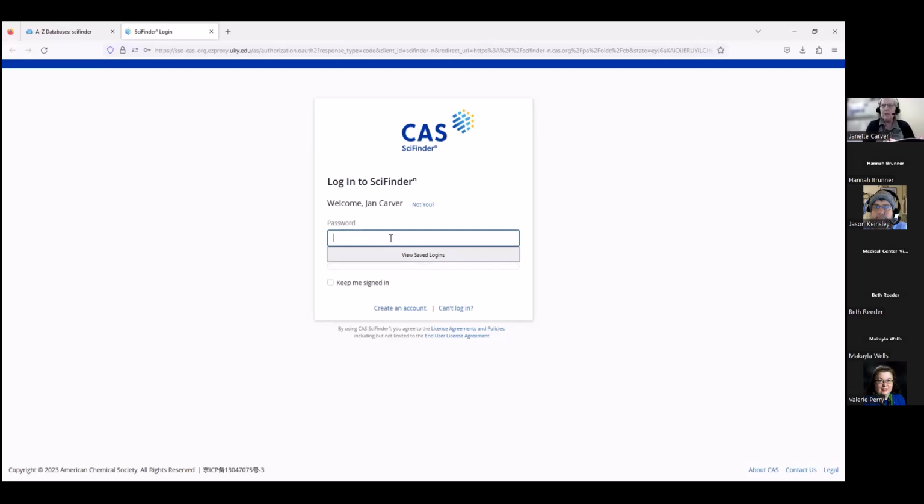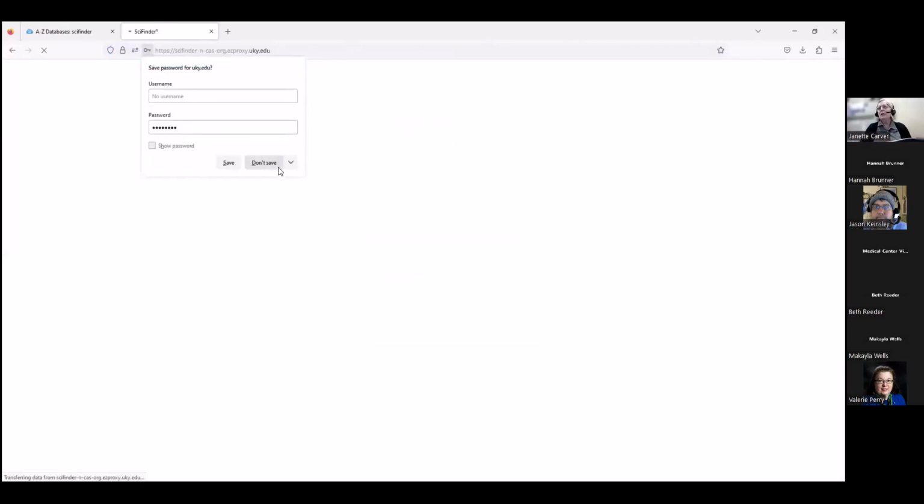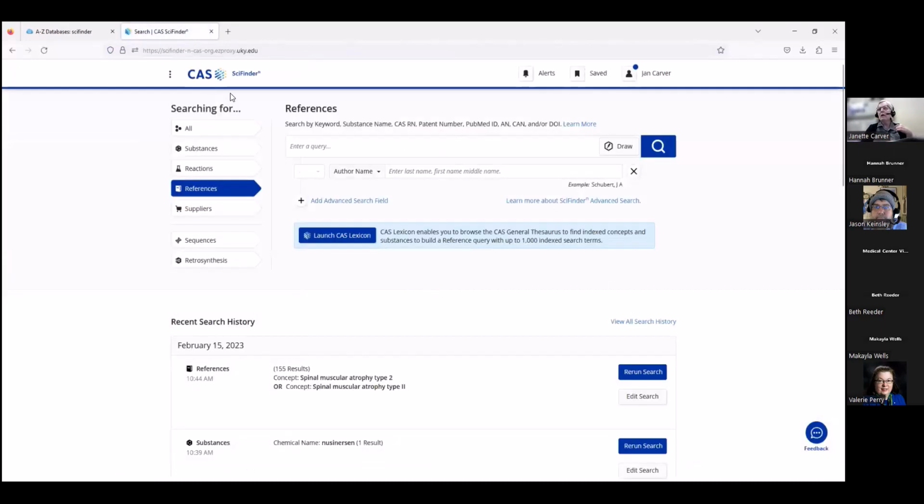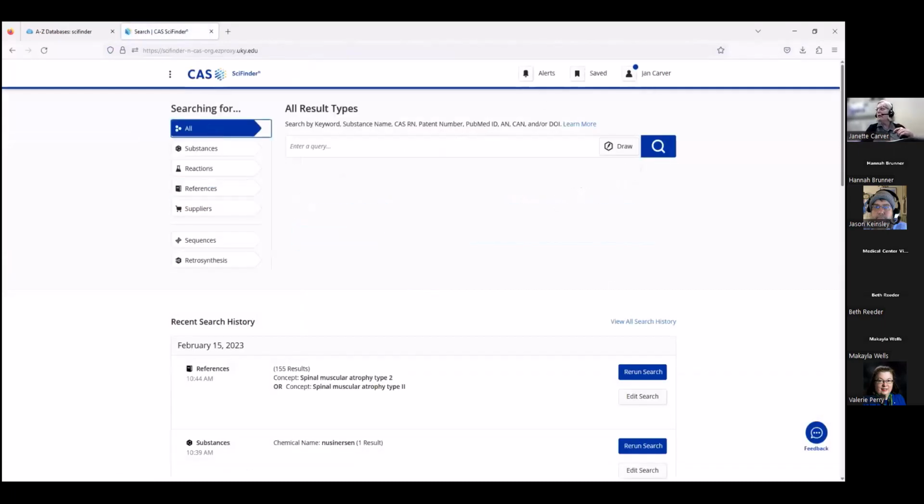And Jason is going to monitor the chat. And I'm going to input my password, and we're going to start looking at the database.